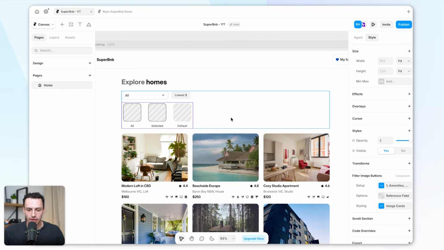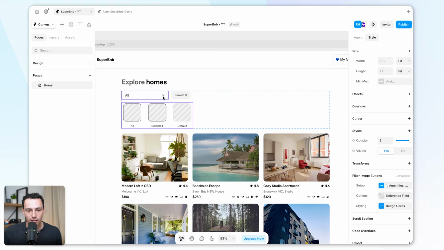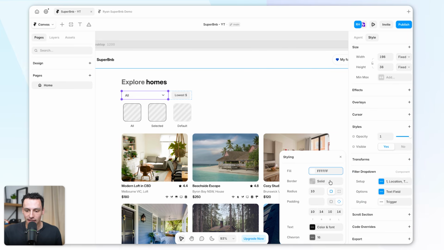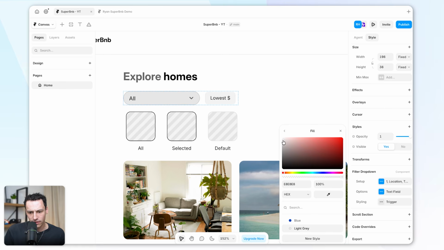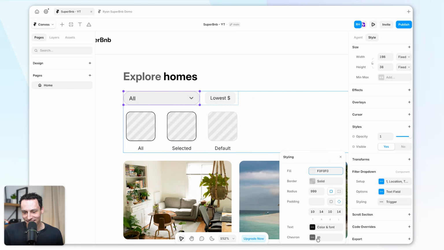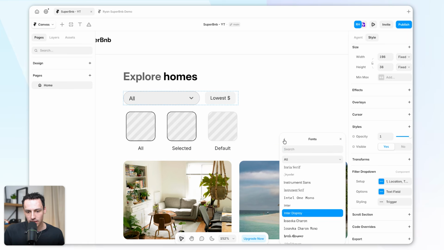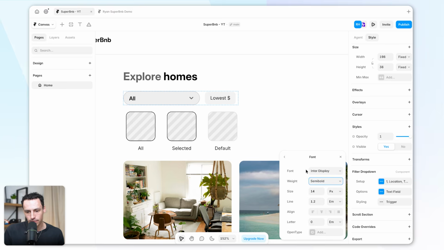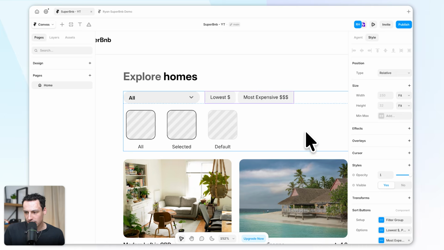Okay, now before we add some extra filters, what we should do is style these filters so they remain on brand. Inside of each component, we have the styling tab here, which has all the properties that we need to make this feel like it's part of our own website. So for example, let's set the radius of this location dropdown to be quite high. Let's add a light gray background color, something simple and easy to see. And let's also update the fonts. So I'm going to use Inter Display, and let's make it slightly bolder. Also, I'm going to remove the border here to make it a little bit cleaner.